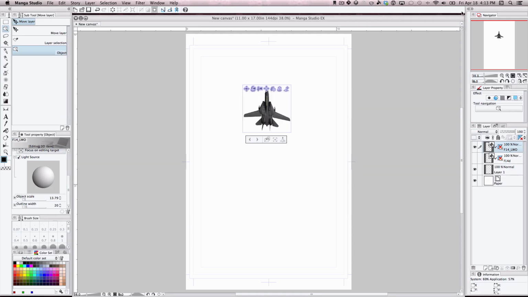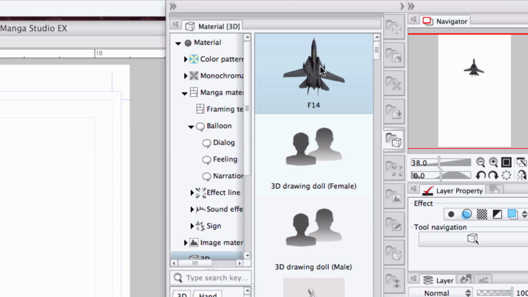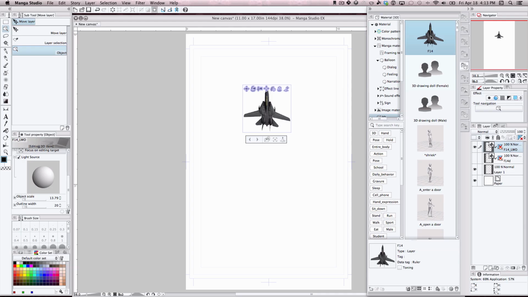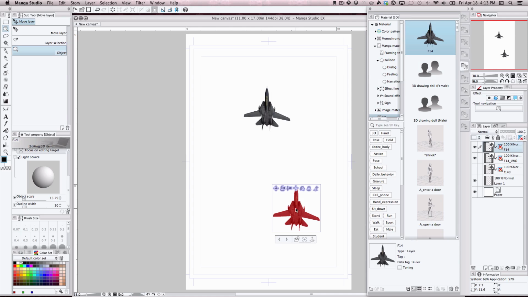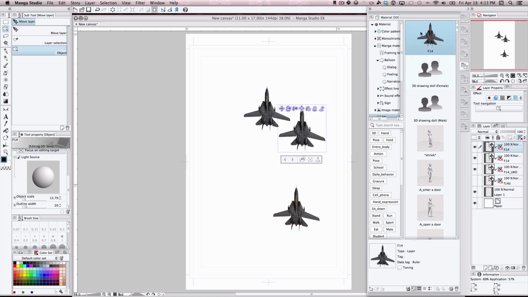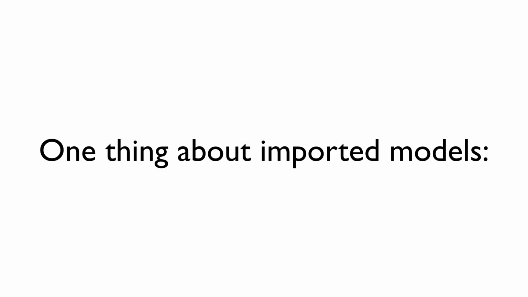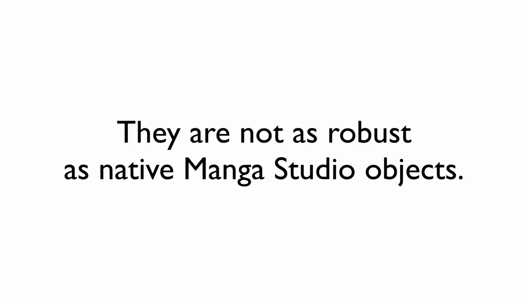And that's it. If I open up the Materials folder, I now have my F14 right there, ready to just drag right onto the page as many times as I want. Now before I go, I want to note that these objects that we're importing will not be as robust as their Manga Studio counterparts.